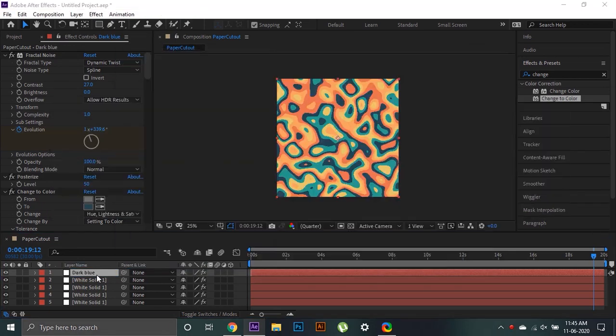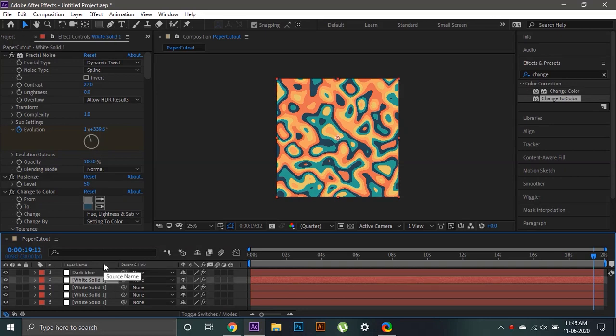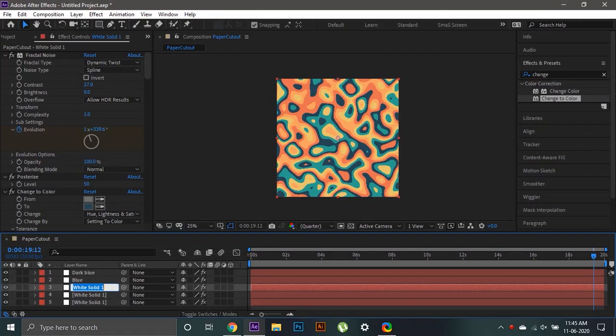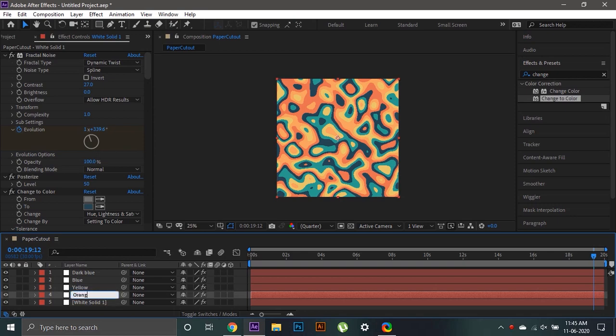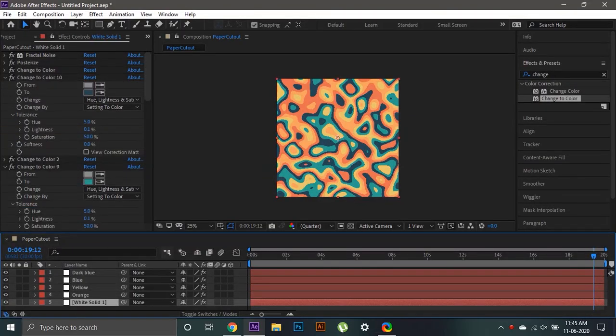then it is just blue. Press enter to rename it. Blue. Then we have yellowish color, so we're gonna name it yellow. Then we have an orange color, and then finally dark orange color. There we go. So we have all the colors named in hierarchy.